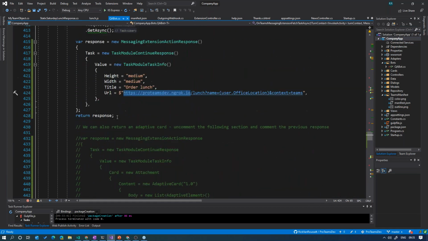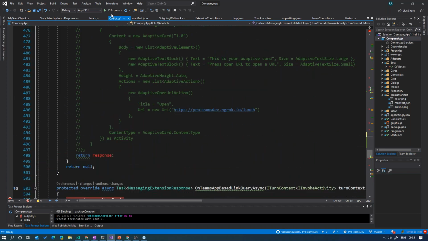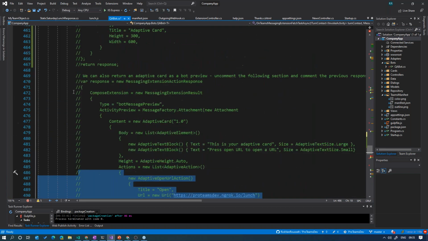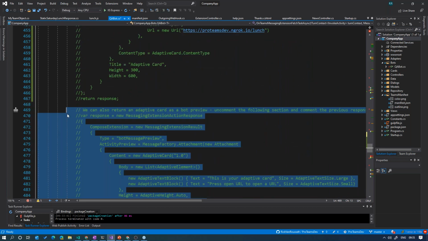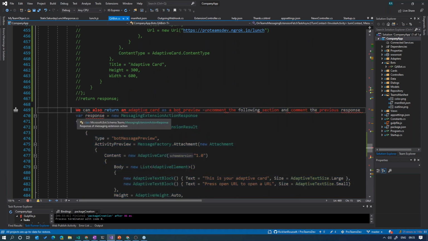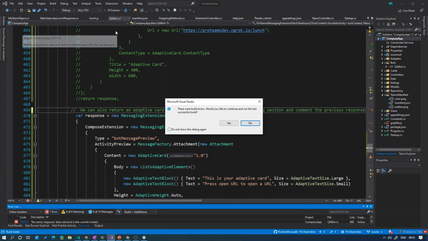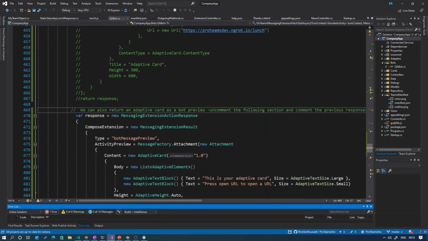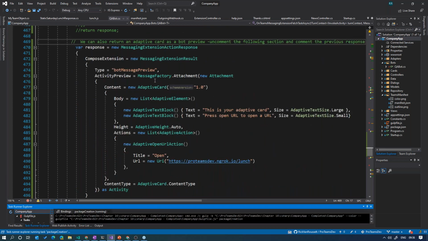An adaptive card with a preview. So let's turn this one off and let's see what this one does. So here we go. We already had this one, and this is the preview. So if I start this one, oh, no. Of course, this is comment. Should be better. Yeah, that's not going to work, of course. There we go. So this is what I said. You can also give back an adaptive card, but you can also give back an adaptive card with a preview.